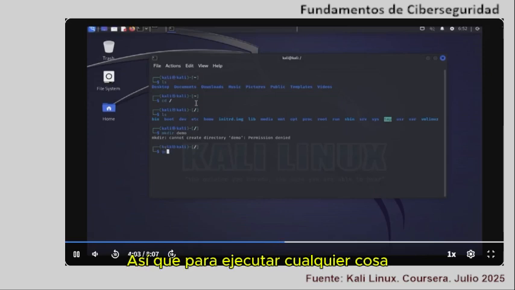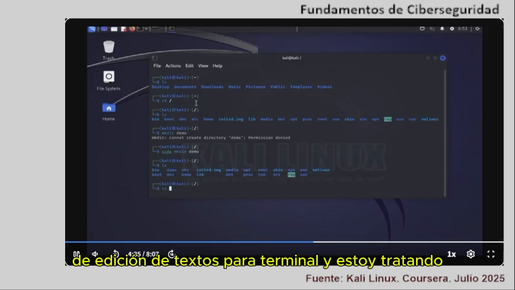So, to run anything as a superior user, you can use the command sudo in front of the command that you're trying to run. Now, as you could see, since the Kali user that was created was an admin user, it was able to create the demo directory. Now, let's try to move something into the demo directory. I am using vi, which is the text editor tool for the terminal, and I am trying to create a demo file.